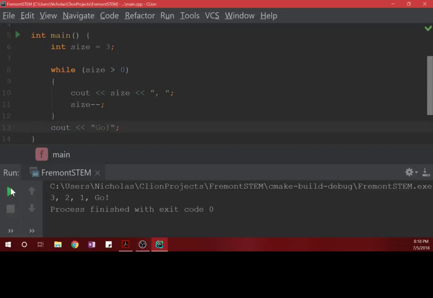Okay? Are there any questions about how that loop worked? Or any hypotheticals are also fine questions.